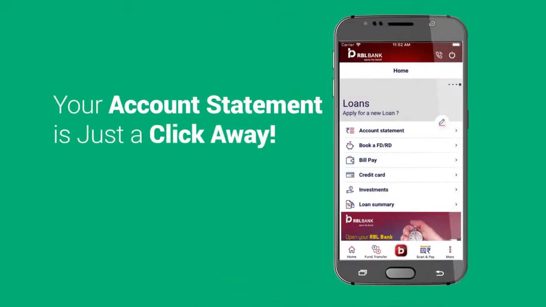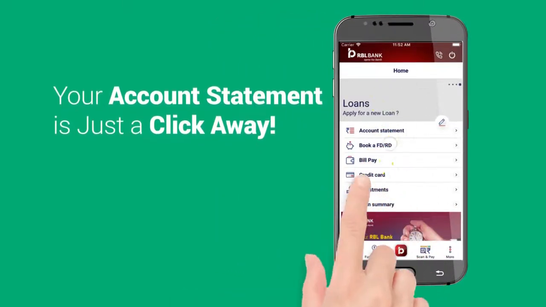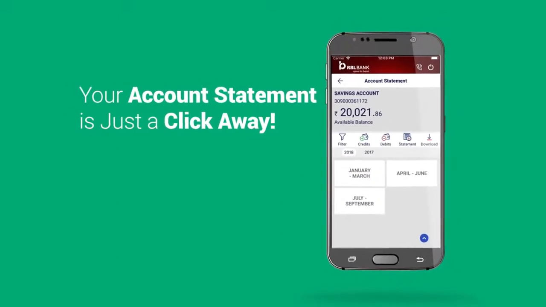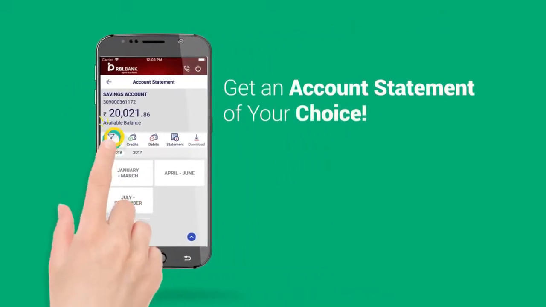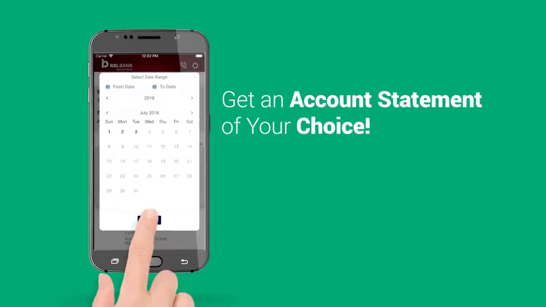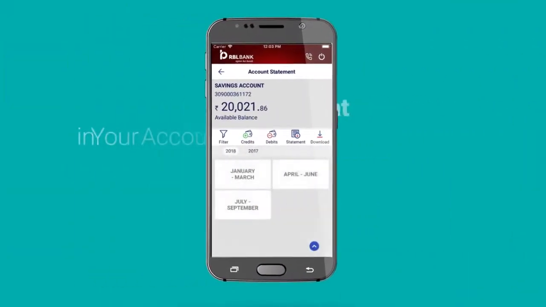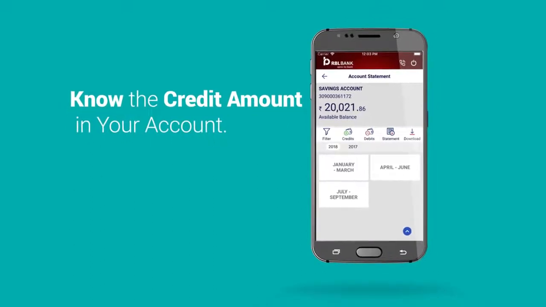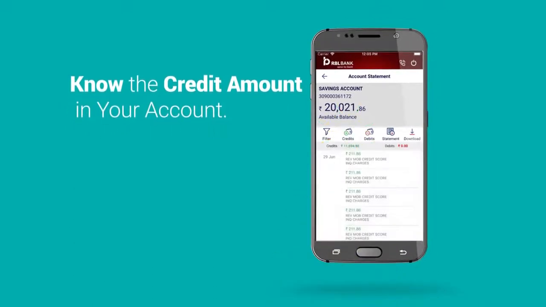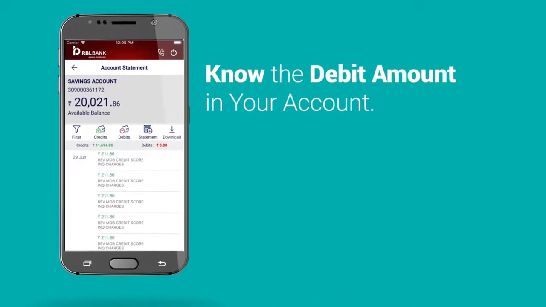Keep track of your account and transactions. Just click on Account Statement. Click on Filter to view your account transactions for a particular period and amount of your choice. To know about the details of the money received in your account, click on Credits. To check the amount sent from your account, click on Debits.